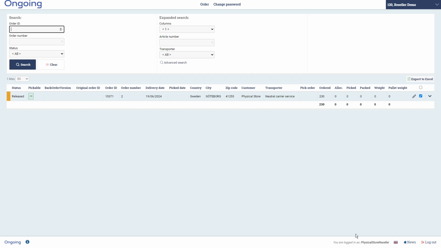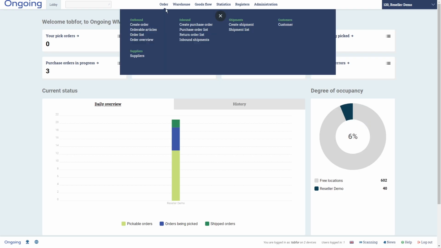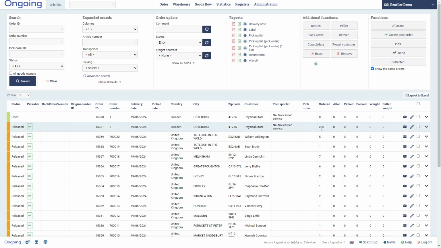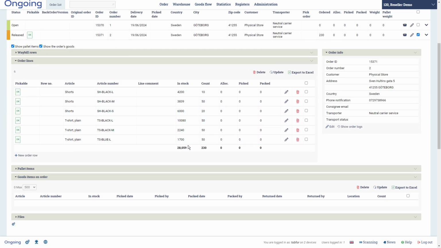Now, if I log out and log back in as an administrator, you will see that this order is at the top of the order list in here. And you see here that this one was the only one with order number 1, but here's the one that we just placed with 230 items on it. So here it is.